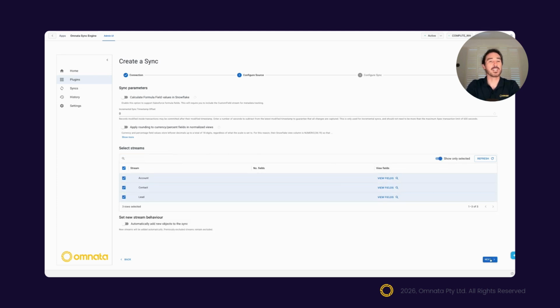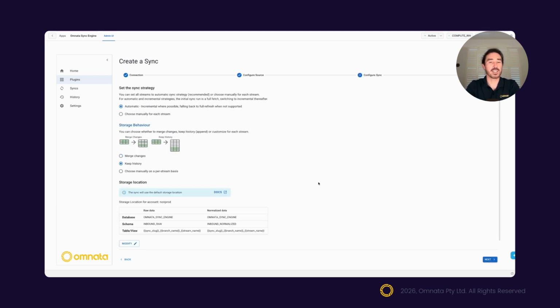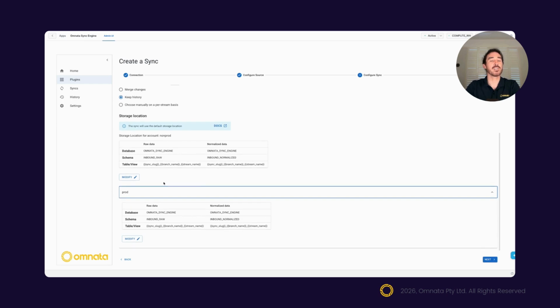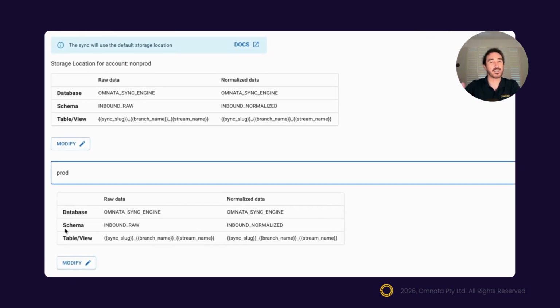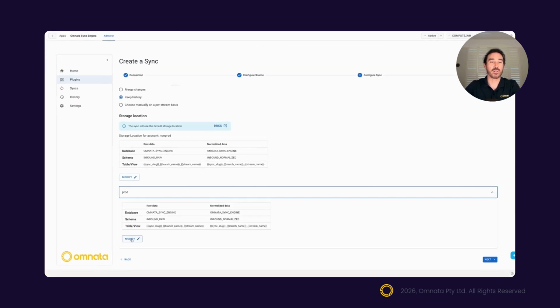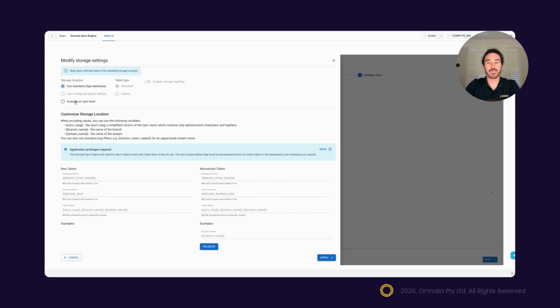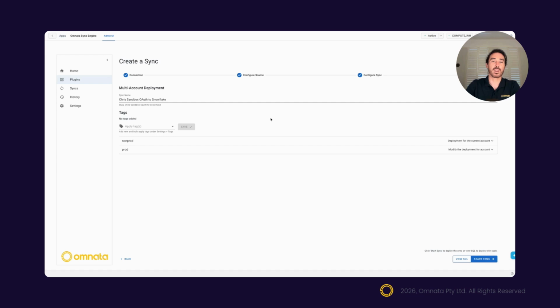And once we pick our sync strategy, we can see that this is a section where we can have different settings for the different deployments. So the storage location is where the data is going to land in your Snowflake account. If those settings are different between your test and your prod environment, you can define those here.